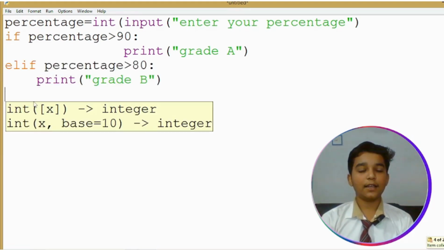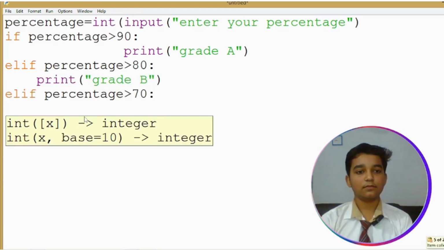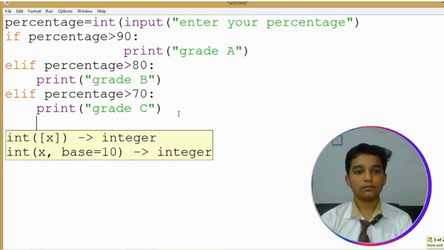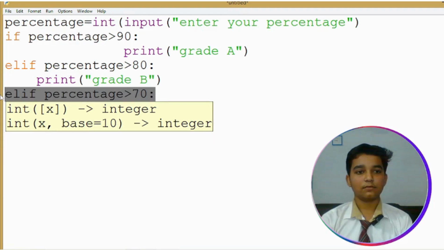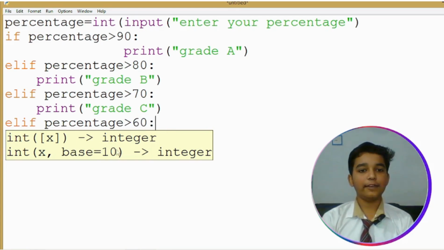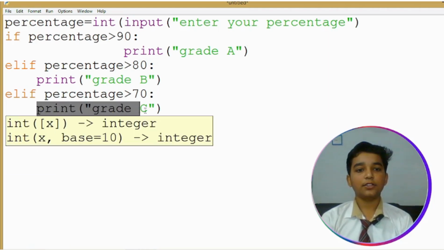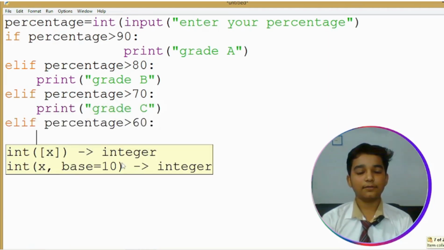Now we apply another elif statement. If our percentage is greater than 70, then grade C is applied. We use one more elif statement: if our percentage is more than 60%, then grade D will apply.